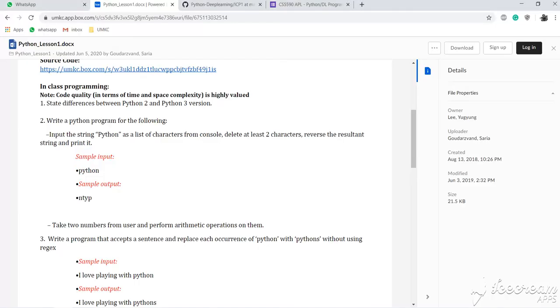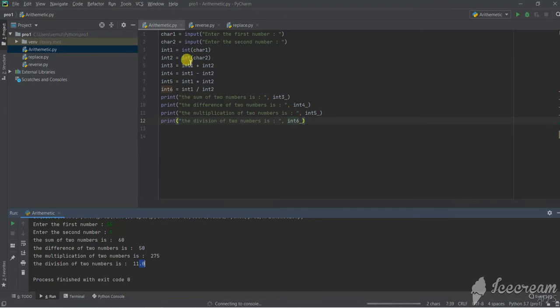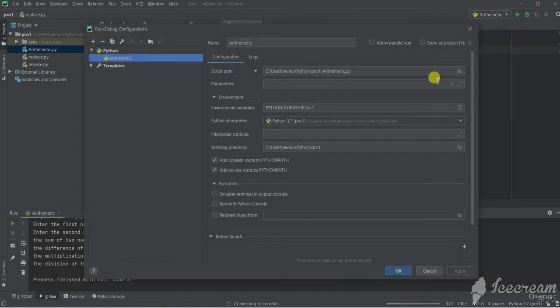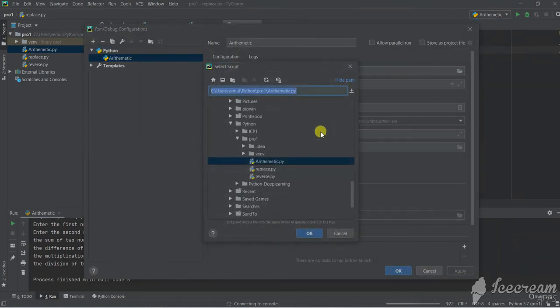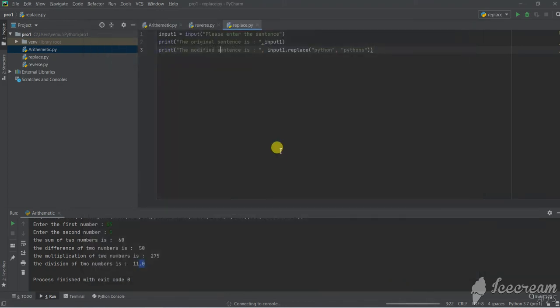And coming to the last part, the program where I need to replace the keyword Python with Pythons without using regex. So here is the code for that. I'll take that input into input 1, and I'll just replace the Python word with Pythons. So we'll just run this. Replace, okay, apply, and I will run this code.